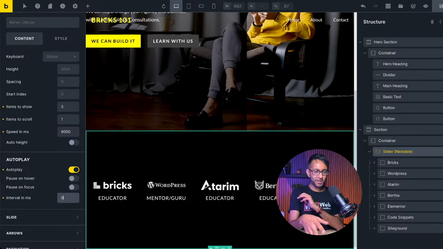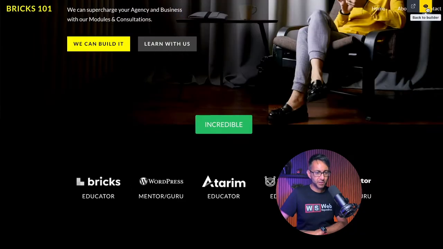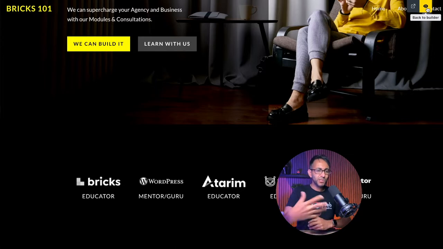Now, please bear in mind, though, that whenever you build stuff like this in Bricks sometimes, you'll do it and you go, it's not moving. Why is it not moving? And even when you go to preview over here, it still isn't moving. And you would probably think, well, it's broken. What's gone wrong? No, what you've got to do is view it actually on the front end.